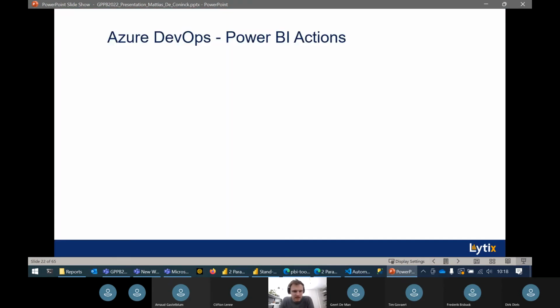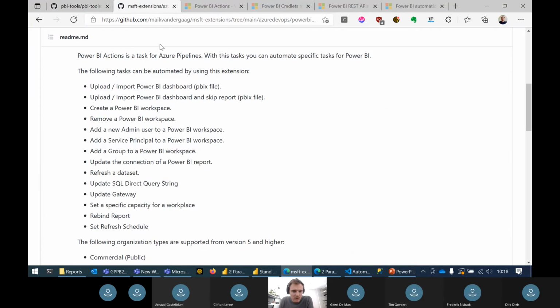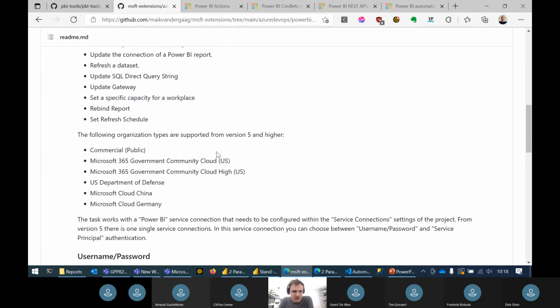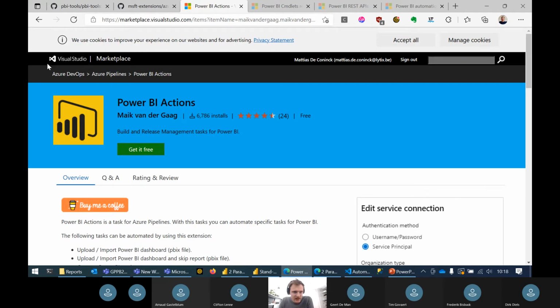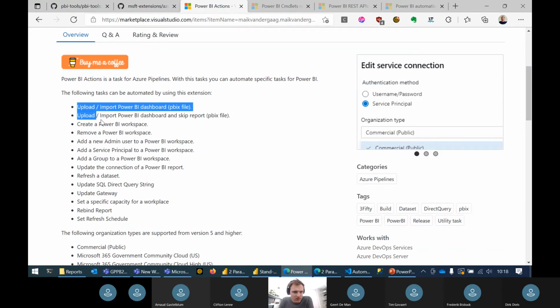And the first option we're going to look at is Azure DevOps with Power BI Actions. So what is Power BI Actions? Power BI Actions is an open source project by Mike van der Gaag. And this open source project you can download and install on top of your Azure DevOps tenant. So here you can see this is the Azure DevOps Marketplace. And here you can download this extension. And this extension will allow you to perform all these actions. For example, uploading your reports, removing a workspace, adding service principals, adding groups, rebinding reports, setting refresh schedules, and so on.